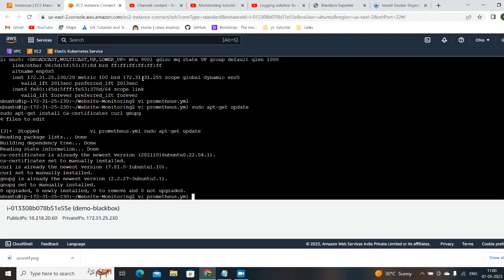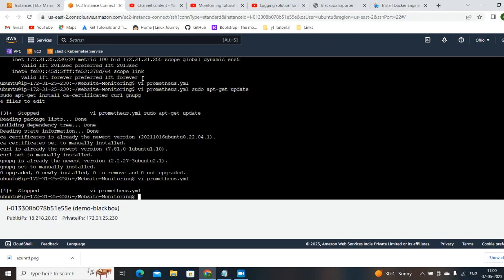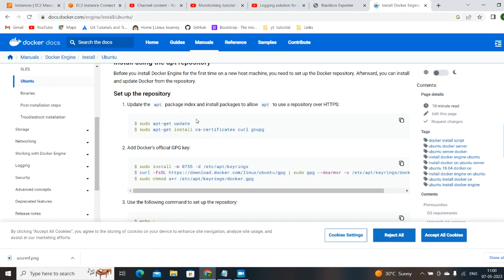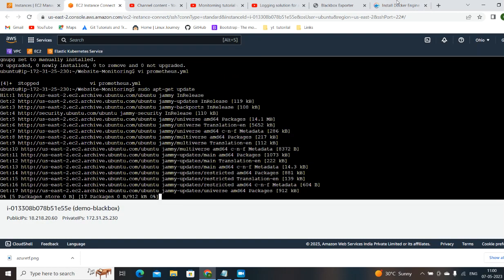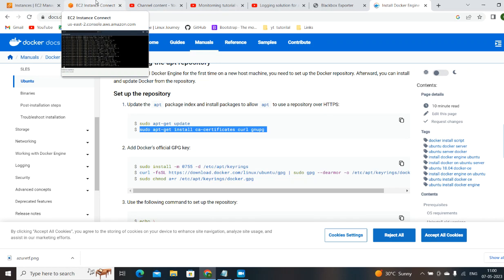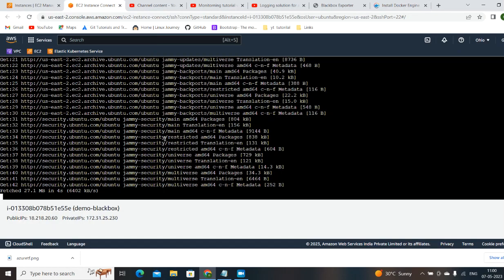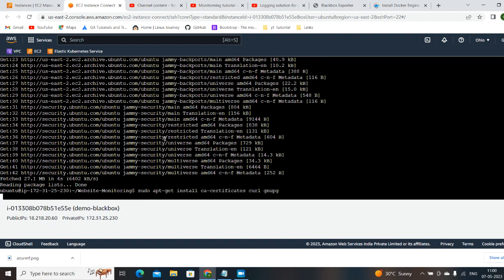We have already made changes in that, there's no issue with that. Okay, let's do one thing: run the commands one by one, since it's creating some issue. The second command will install the required curl and other dependencies.